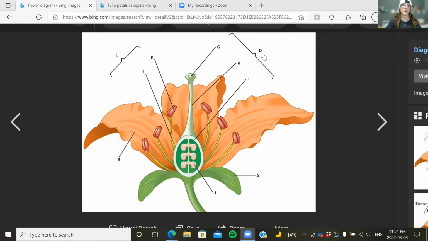So D here would be the pistil, the female part of the flower. And then we'll move on to the male part of the flower, which is C here. But first we'll do E and F. So F here, these long yellowy stem-like structures, again not a stem, but they look like a stem, F is referred to as the filaments. And then E at the top here, these red round things are referred to as the anthers. So together, that makes the male part of the flower.